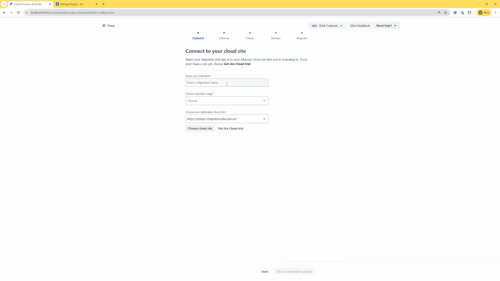This is where you will connect your DC instance to your Jira Cloud site through the JCMA. You'll need administrator credentials for both of them. Now, give a name to your migration. Choose the migration stage, and choose or verify the destination cloud site. Then click Choose Migration Options at the bottom.